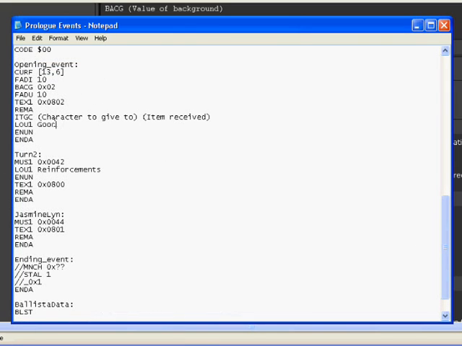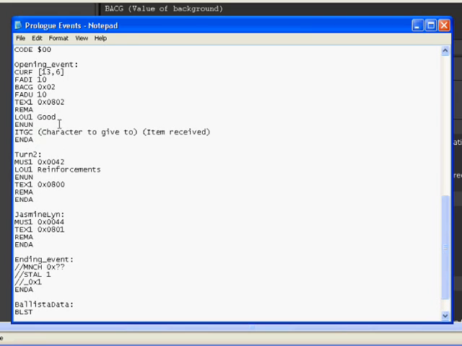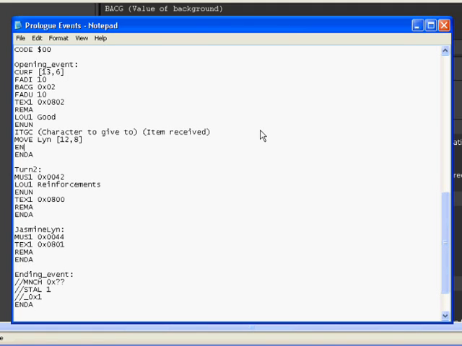Okay, so Lu1 good, Enun. We're going to get the item. And then we're going to move Lynn 12, 8, Enun. And then we'll end. So what item should we give her? Let's give her Manikari. And Lynn T.